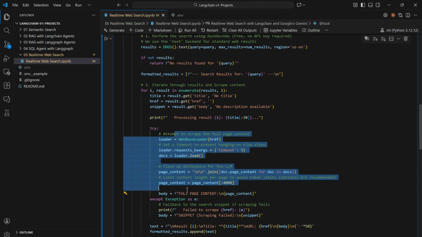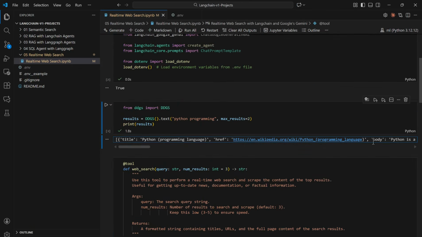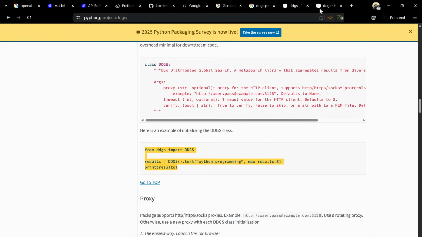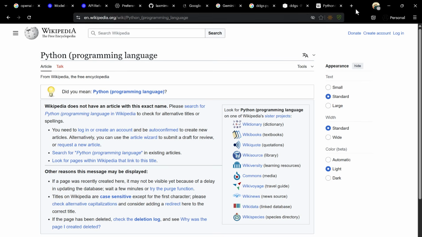In case this particular scraping fails, then we are going to get the body content. So the body content is this one. Why I'm saying this? Because if you open this link here, let me just quickly show you this link. If you open this link, what happened here, it has a lot of information. All right, so this particular link has a lot of information.